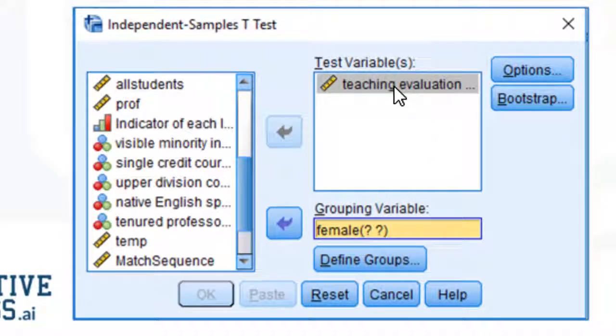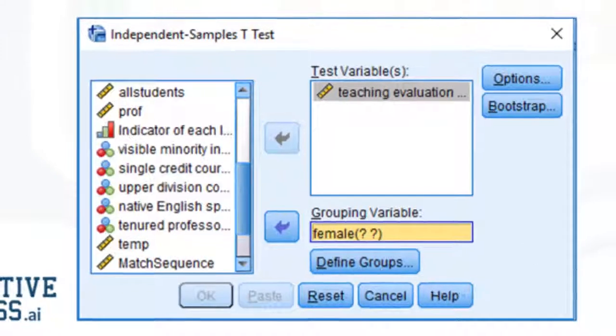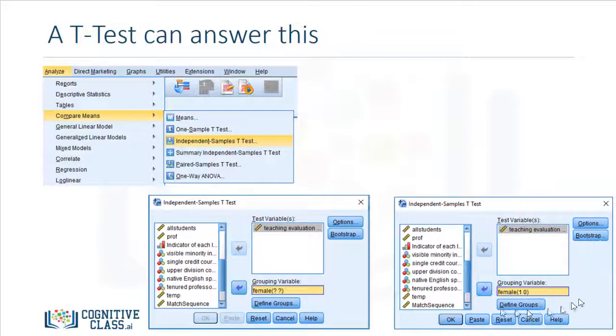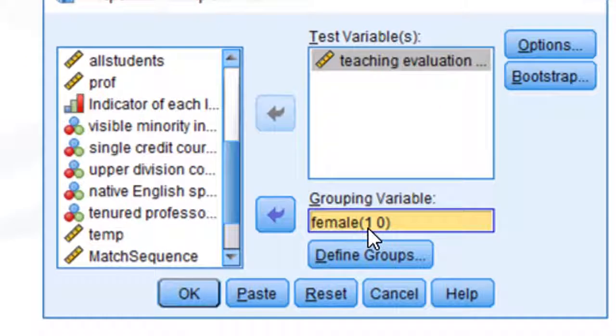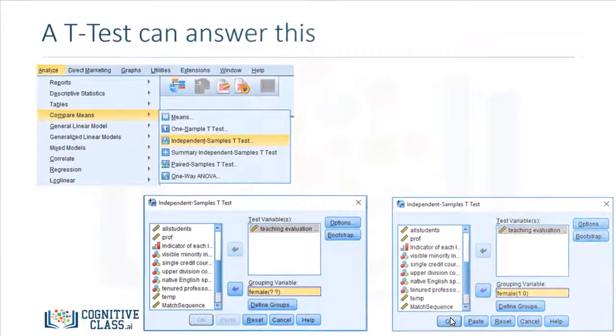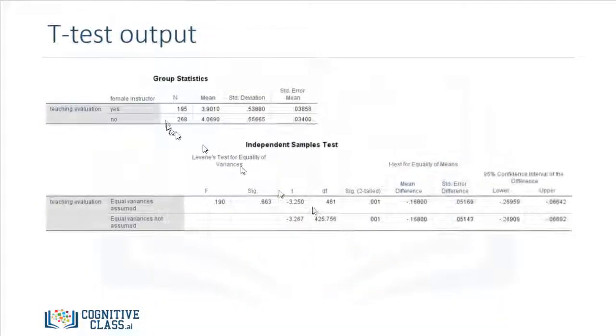And here we click on Teaching Evaluation from the left side, bring it here, which is our test variable, and our grouping variable is female. Now notice that when you bring female to the grouping variable box, it will show two question marks because the software doesn't know how to deal with the two groups. Then you click on Define Groups, and there you specify 1 as female and 0 otherwise. And we know this because we know our data set. As soon as you click on OK, this dialog box will be updated like this. Now it would know that female is coded as 1 and 0. You click OK, and you will have your output, which would look like this.